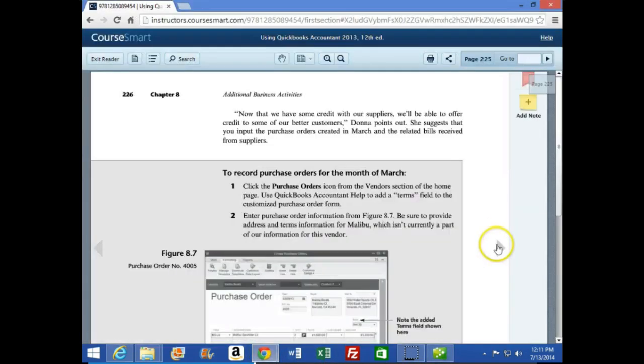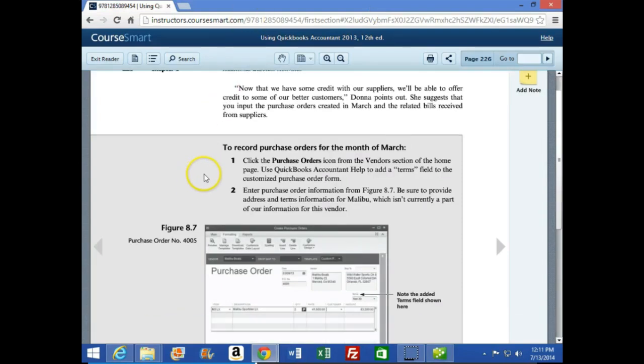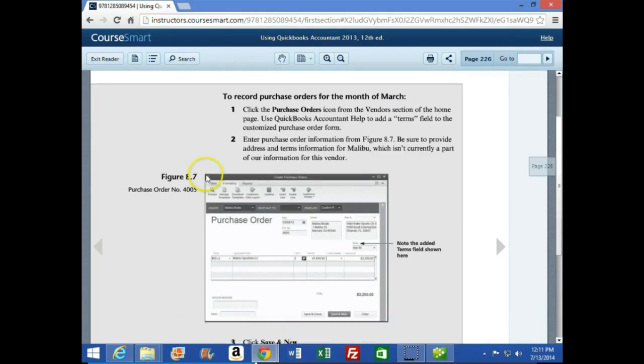On to the next page, being page 226, where we have a new box and a new objective, that objective being to record the purchase orders for the month of March. So click the purchase order icon from the vendor section on the home page. Use QuickBooks Account Help to add a terms field to the customized purchase window. Okay, enter purchase order information from figure 8.7. Be sure to provide address terms information for Malibu.